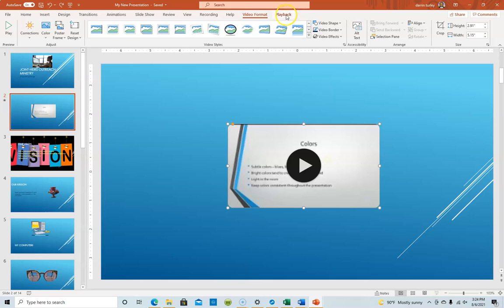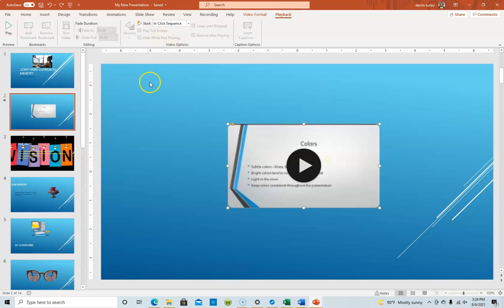Back in your video playback, if you notice on this ribbon right here, basically everything in here is grayed out. Because we selected this from online video, they're not accessible for us to change the duration and the fade and the full screen, all that kind of stuff. That you can do once you've done it from your own device.